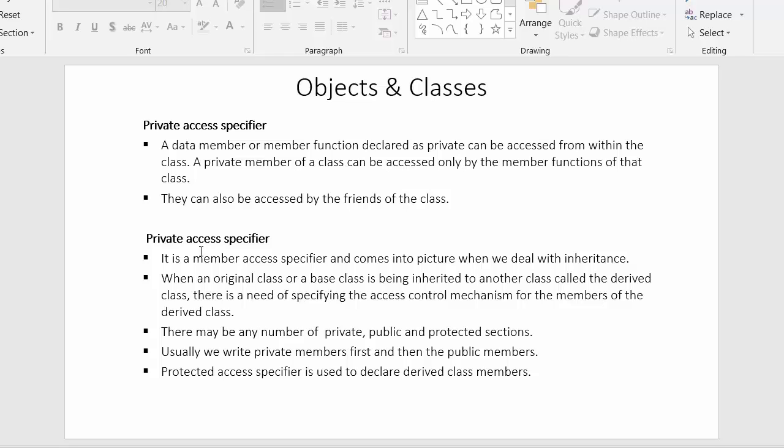Now the last access specifier is the protected access specifier. It is a member access specifier and comes into the picture when we deal with inheritance. Whenever we are dealing with the inheritance concept, where some of the properties of a base class need to be inherited into the derived class, in that situation we make use of this protected access specifier.